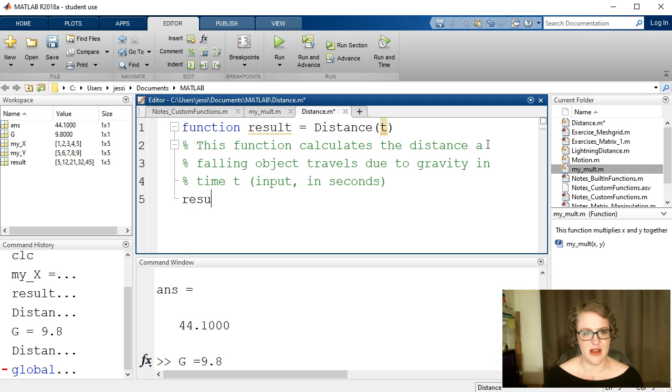The distance traveled, which I want my output to be called result. Result is half of capital G times t squared. And I'm using the dot before the exponent just in case they pass in a whole array of values, one-dimensional or two-dimensional array. We will suppress that output and end.